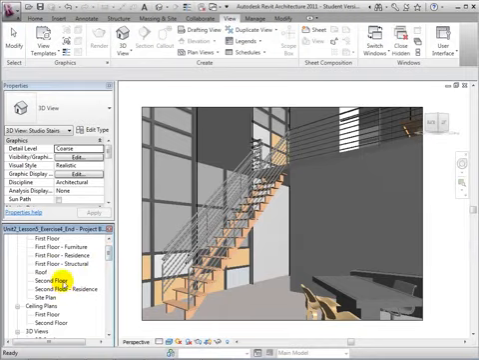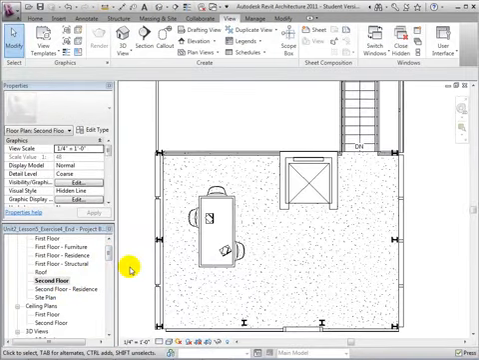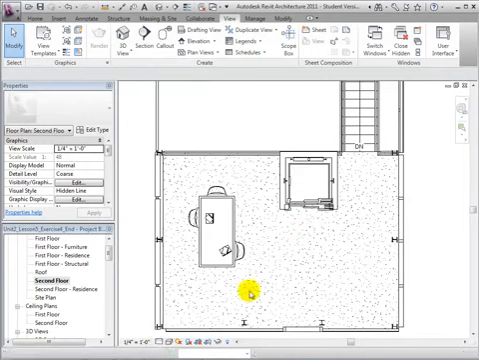Now click on the second floor plan view. We can change the same options in the plan view as we have done in the 3D view. We will start by changing the detail from Coarse to Fine, and notice the complexity that appears in the elevator component. Finally, change the visual style of this view to Shaded with Edges.